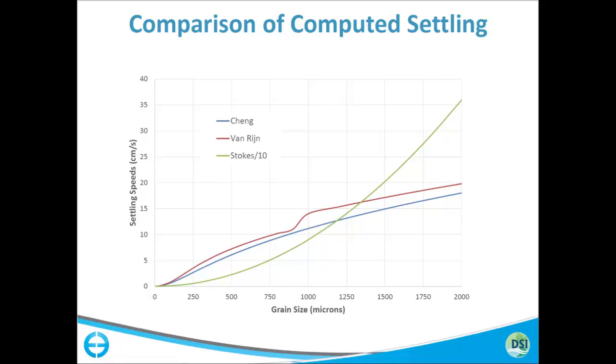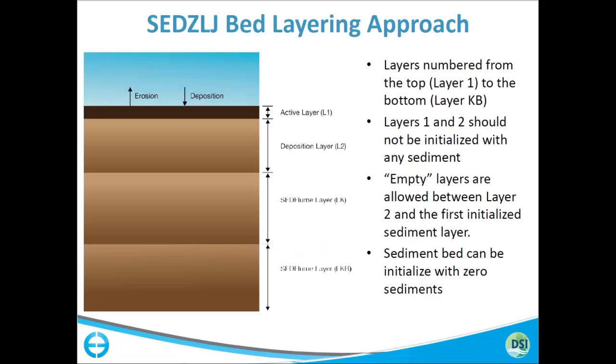There are some capabilities in EFDC Plus and SEDZLJ. You can specify regions of the model, or a cell of the model, that has no sediment initially. That doesn't cause the model to crash. So you can essentially say it's on bedrock, and there's no sediment there to erode, but that sediment may deposit during the simulation. Not a problem. That's an implementation issue within EFDC Plus.